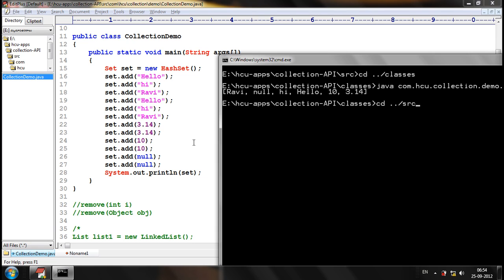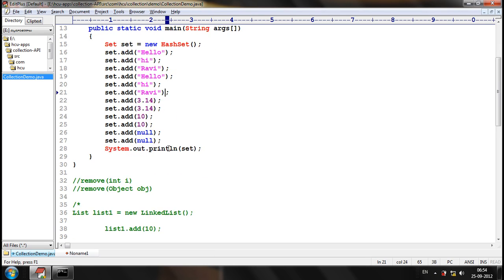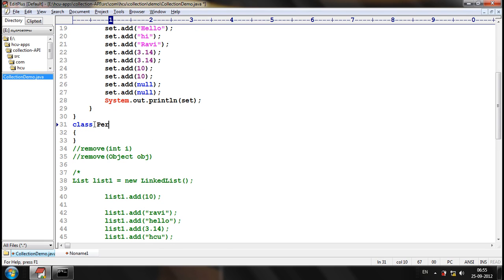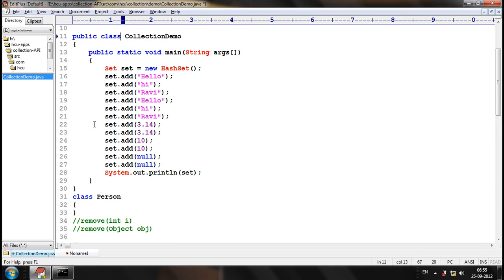Let me have a class Person. Right now we are using library-defined classes, like hello, which is a string, 3.14, which is a double, and 10, which is an integer, that is, double wrapper class object and integer wrapper class object.